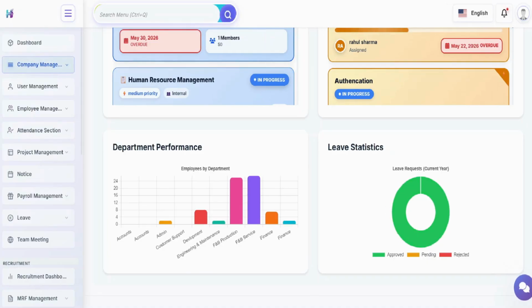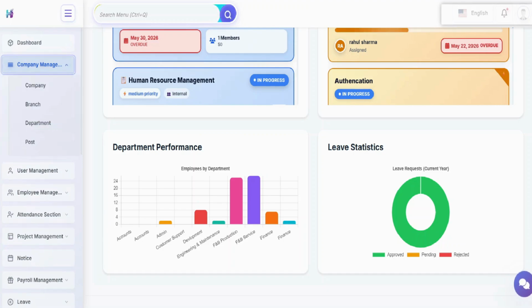After the dashboard, we have the company management module. In this module, we manage all the company related data, and it includes four submodules: company, branch, department, and post. First is the company submodule.